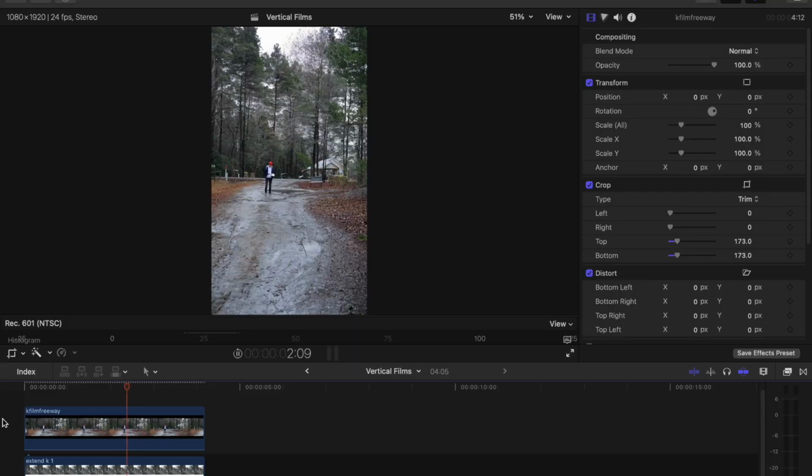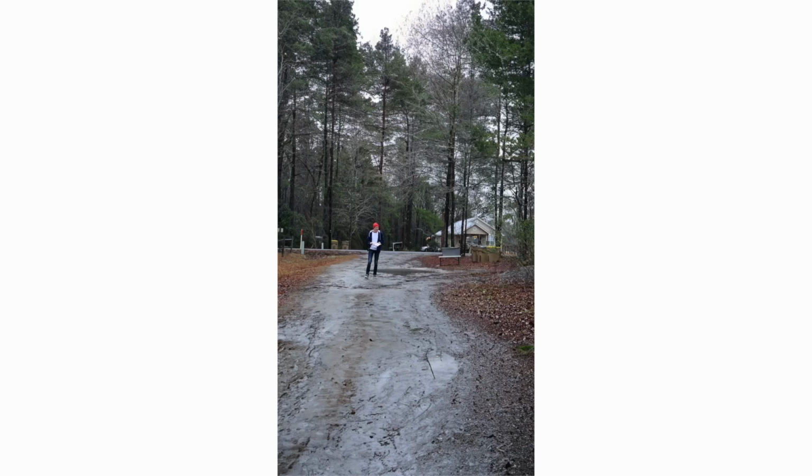Okay, we're gonna go into Final Cut. We're going to bring in the original movie and also the new generated frame. And now we have a vertical moving shot that is just the movie K, but framed vertically.